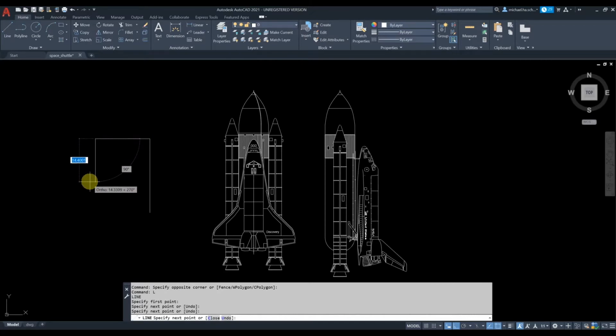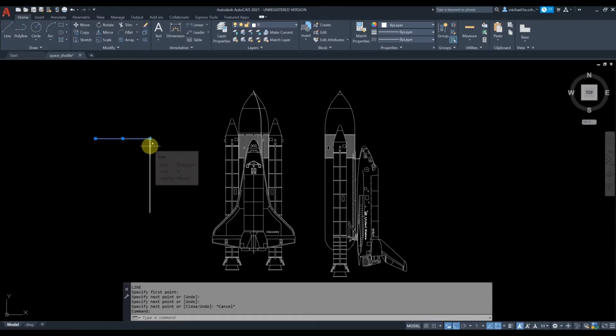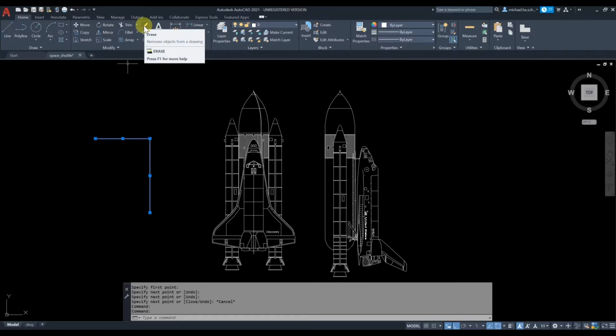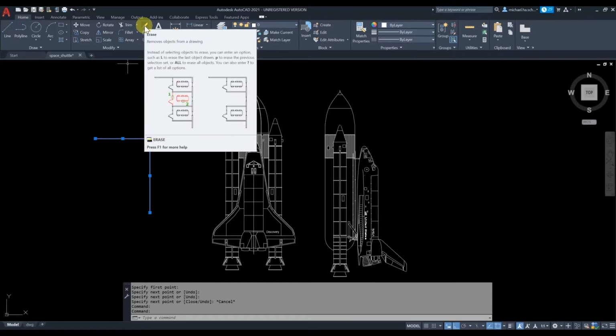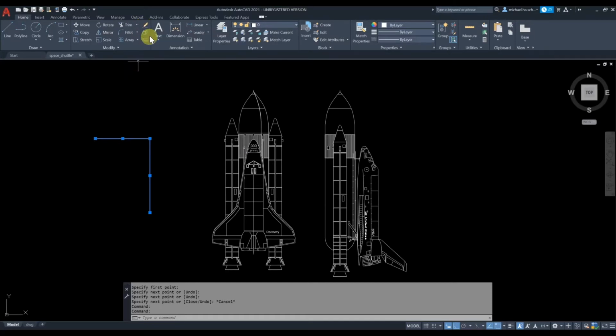I'm going to use the escape key on the keyboard, top left corner, to get out of any command. Okay, you can just click on an element, click on the second one, and press erase, or you can press the delete key on the keyboard. Either one will delete those two elements.